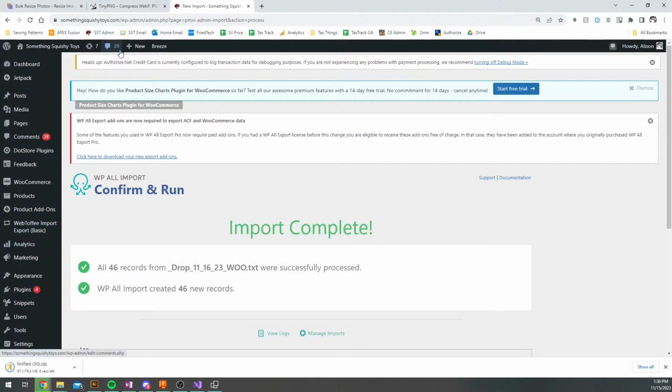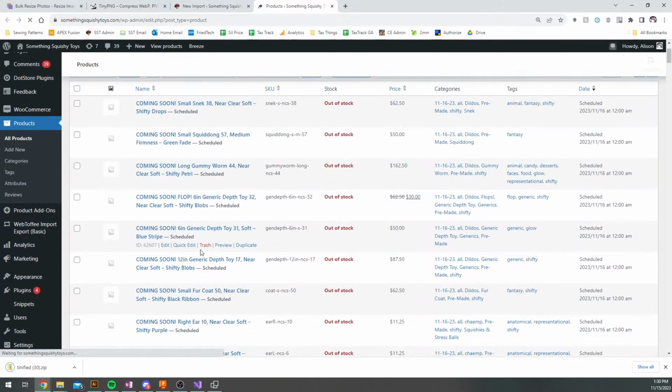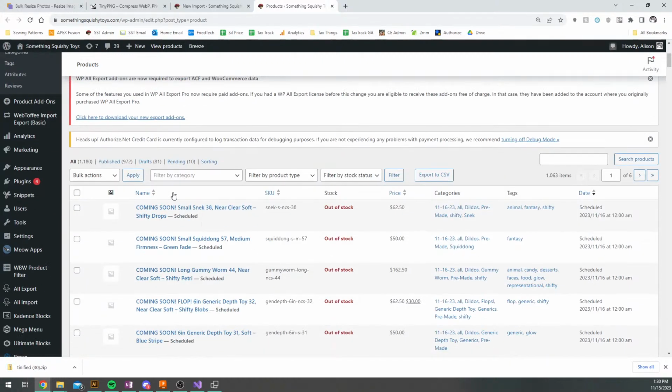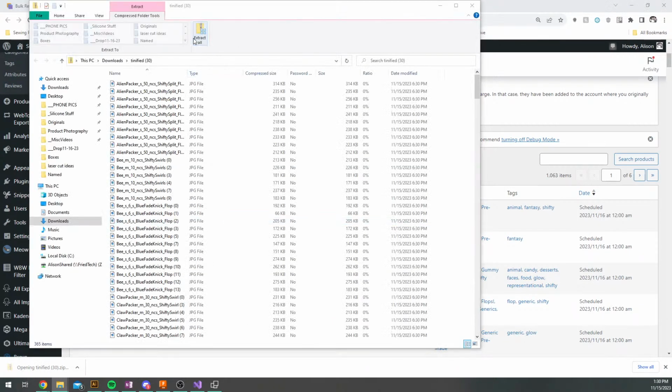Okay, that's all the chats. So theoretically, this should have imported a bunch of products into my store. You can see that these are actually listed as scheduled. There's a tick box feature somewhere that says if there are no images, then just list it as a drop. Extract these really quick.